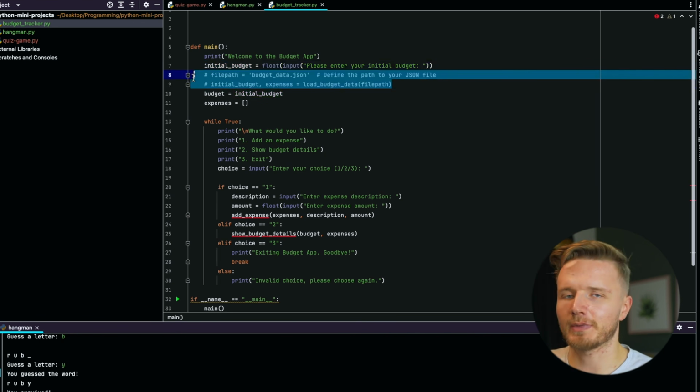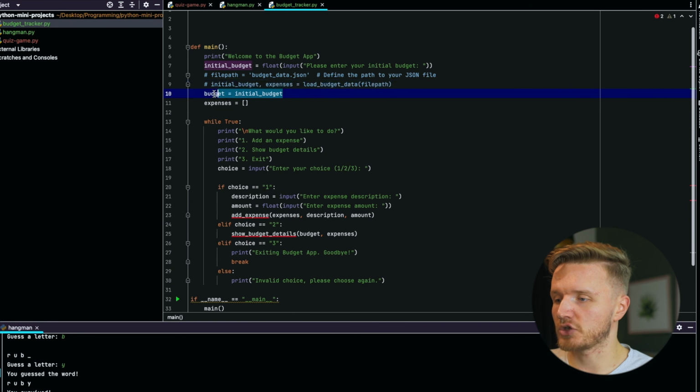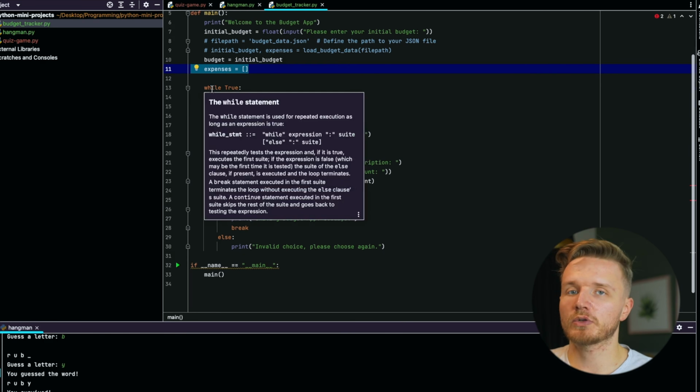There are some lines that are commented out here. We're going to get back to those later because there's actually a bit of a problem with this initial implementation that we're going to do. Then we're going to set the budget to be this initial budget. And we're going to set expenses. It's going to be a list of expenses that we're then going to be asking from our user.